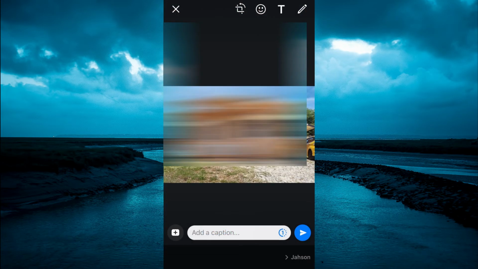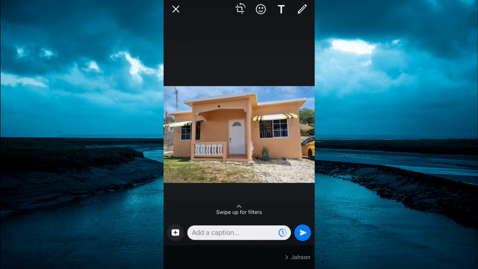Then from here you are going to select the photo that you are going to send. And in the bar where you see add a caption, you will see a 1. You are going to tap on 1, and by selecting 1, the photo will be sent, and the person that taps on the photo will only be able to view the photo once, and then it will automatically be deleted.